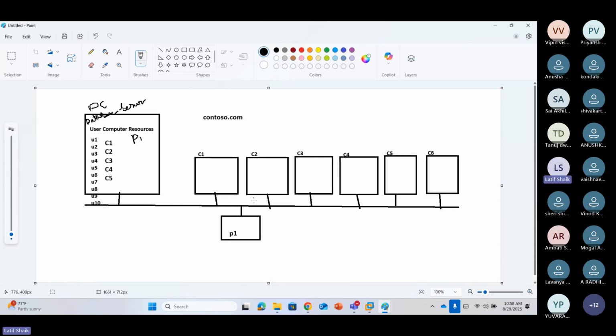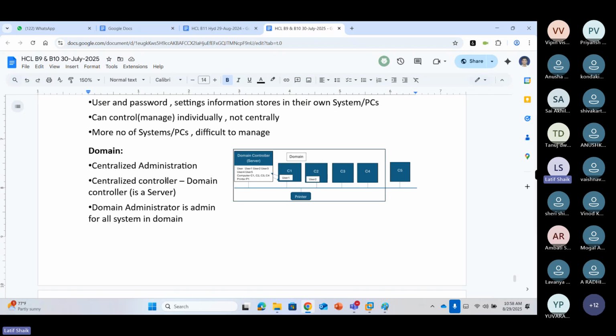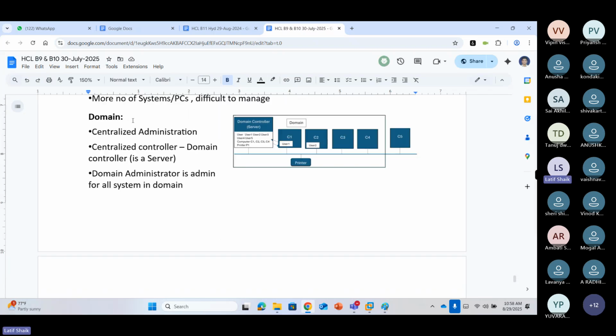There are still more points, so we'll continue with those points. Once again, to go back: domain means there is centralized administration. In the domain model, there is a centralized administrator, a centralized controller. What is that centralized controller? Our domain controller, which is a server.